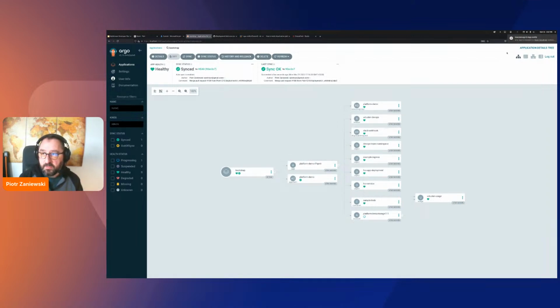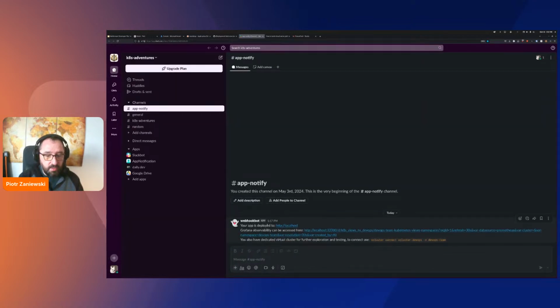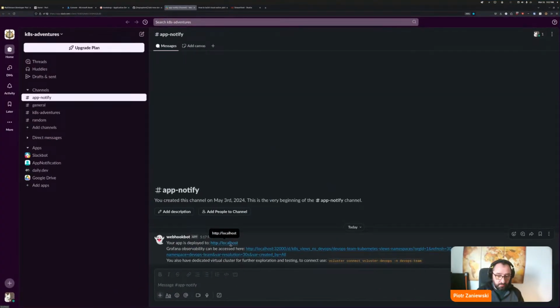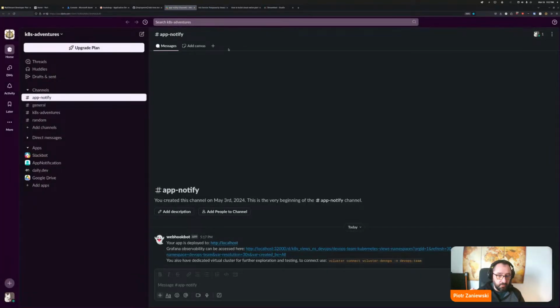And as a developer, what's the better way to be notified about my application than receive a Slack notification? So you can see here we have a Slack channel, and we can see your app is deployed to localhost. Obviously, it would be deployed to some IP address, but in our case, we are just using localhost. So this will take a moment. This will be 503 for a moment, and it will reconcile and deploy, and we will see the demo.